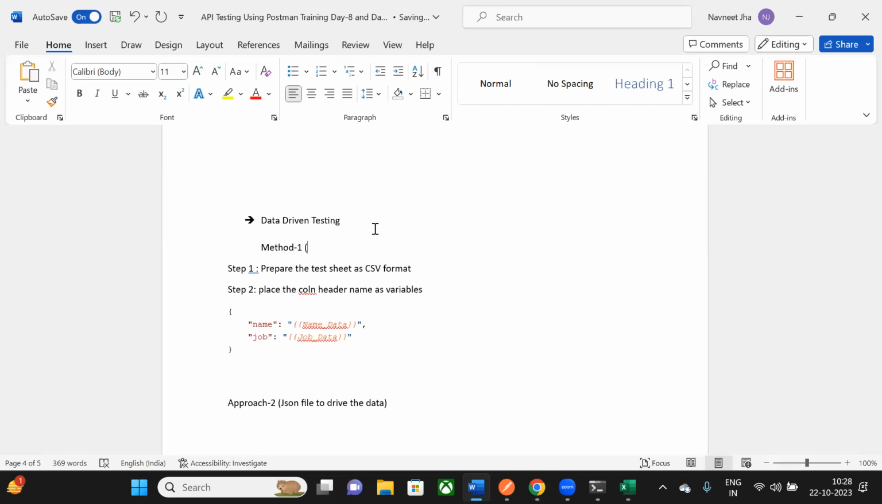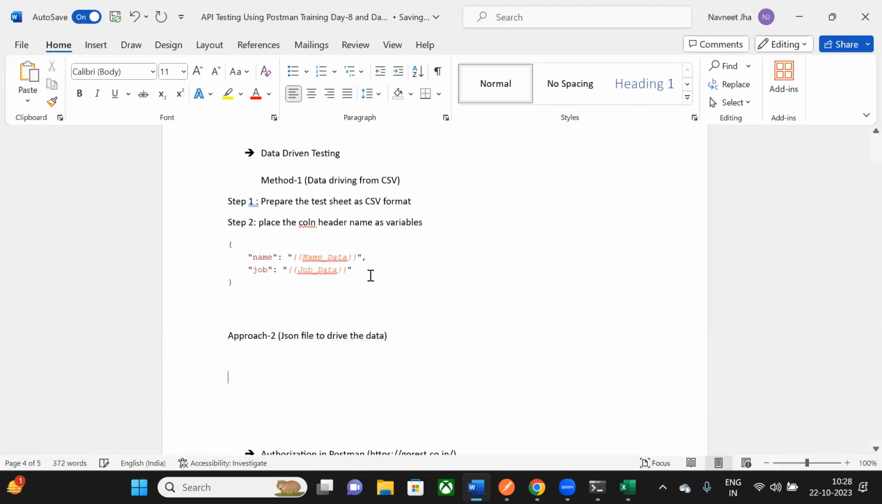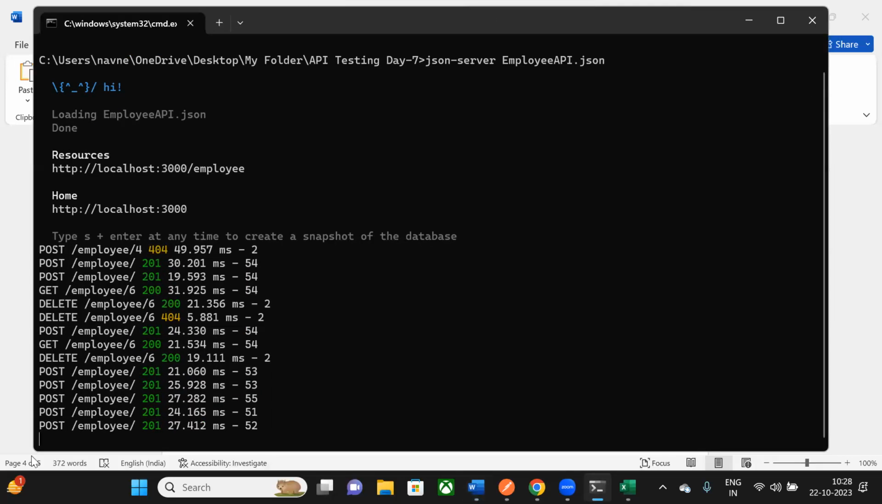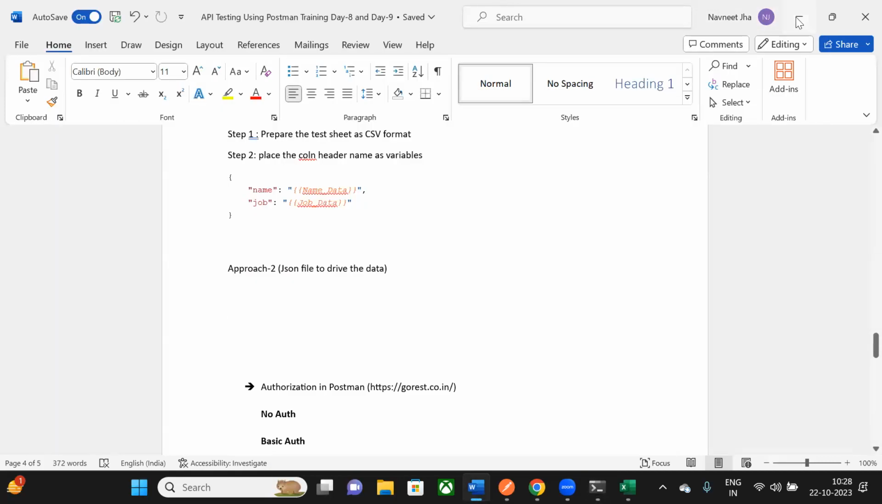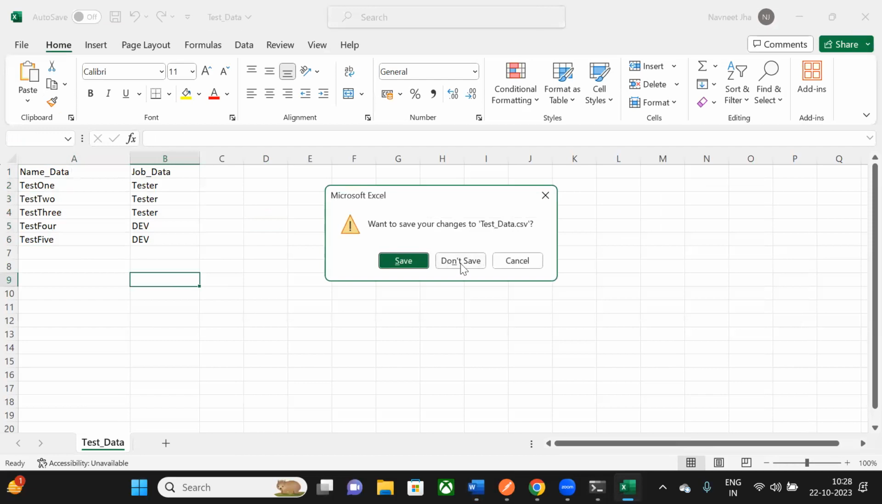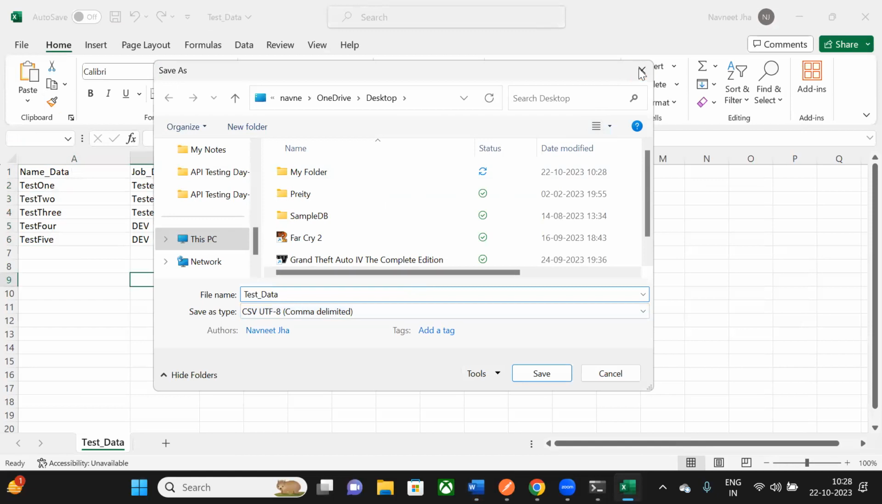Where what we did is data driving from CSV. And in method 2, we will use a JSON file to use the data. So it's the same, nothing different is there. So the API is running. So let me do one thing. Here we used a CSV, and now we'll use a JSON to drive our data.